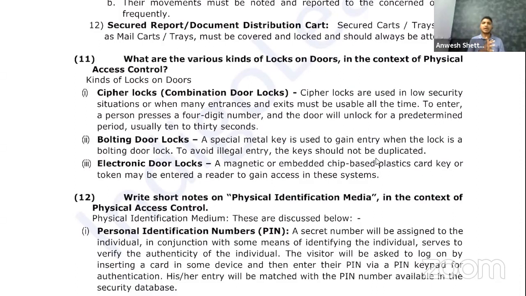Next, we have something called electronic door locks. So it is not a physical door lock, it is an electronic door lock. In large hotels, you find this: you just swipe, and the door opens. So these are the electronic door locks. Simple as that. So that is question number 11.